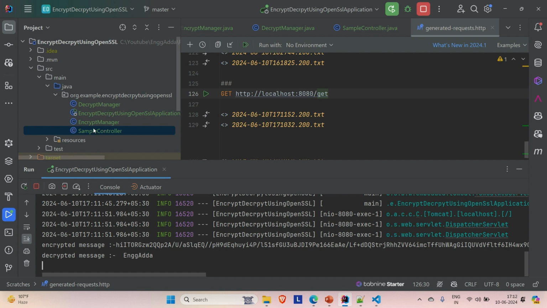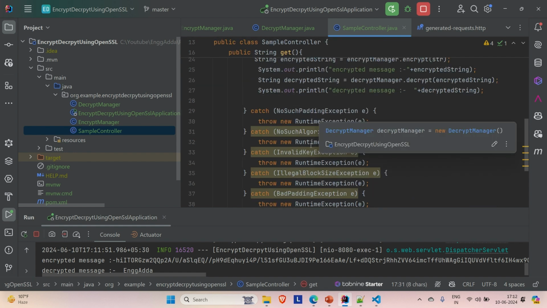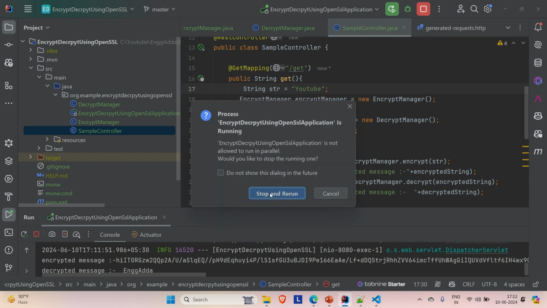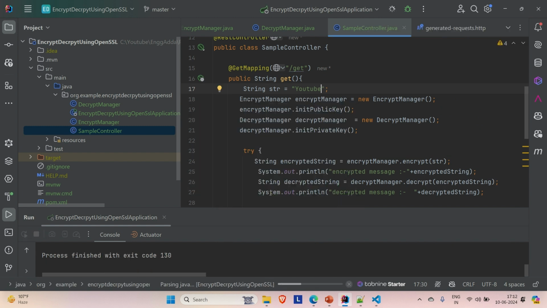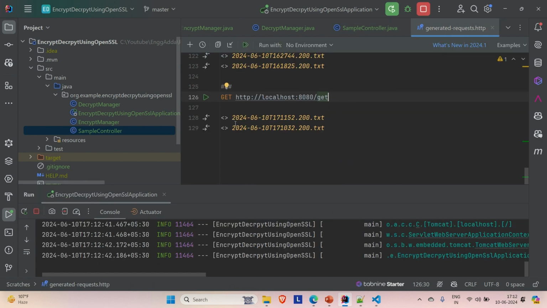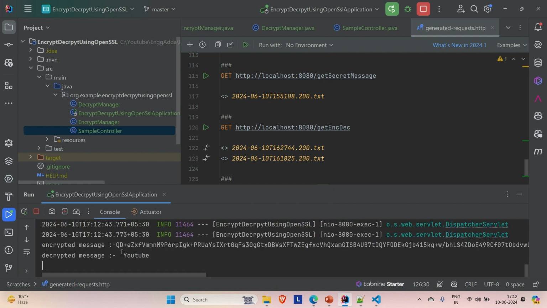Now again, let me go to the sample controller and explain the whole flow. The first thing that we are doing is we have the string that we want to encrypt. Now if you want to change these things, you can. Let's say we want to encrypt something like YouTube, and then run this application, hit the API again, and see how it encrypts and decrypts YouTube. So once our application is up, just hit this API again and then see in the run. If you go into the run, you will see that this is the encrypted message of YouTube and this is the decrypted one. So the things are working fine.